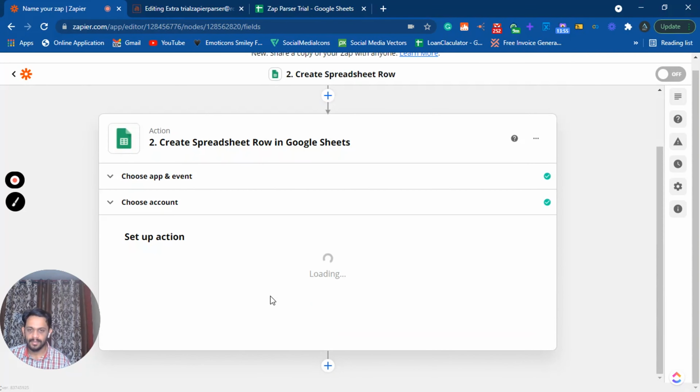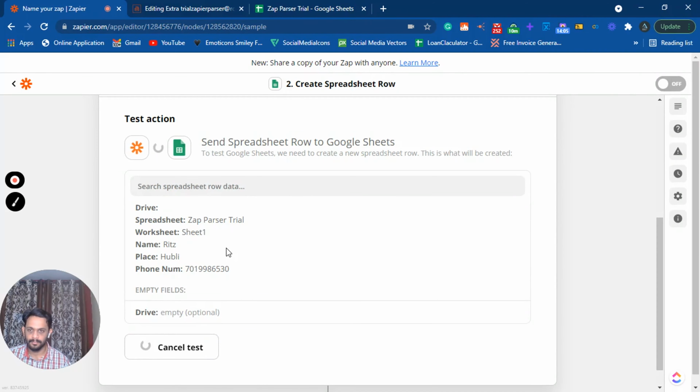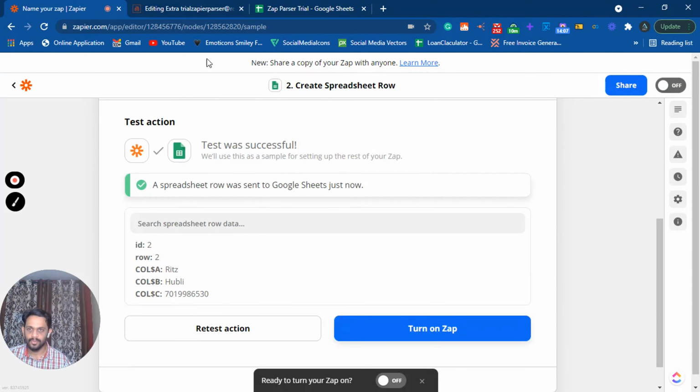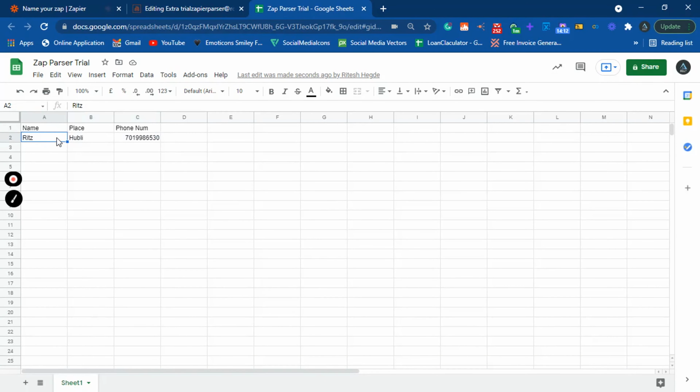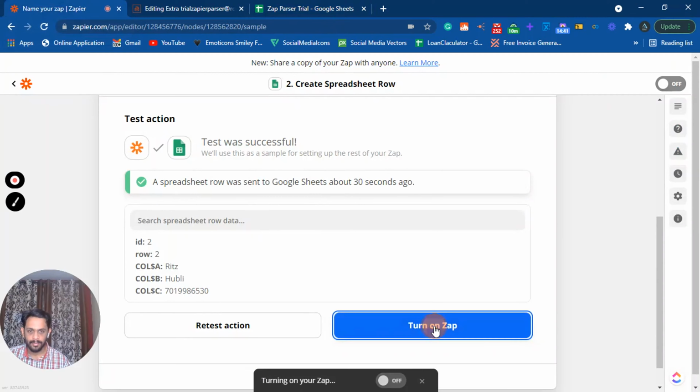And once I link this, test and review. So now the details should already be sent to Google Sheets. As you can see, the details have already come here. So let's try to send another email with the same format with different details and see if those are extracted properly. So let me head back to Zapier and turn on Zap.